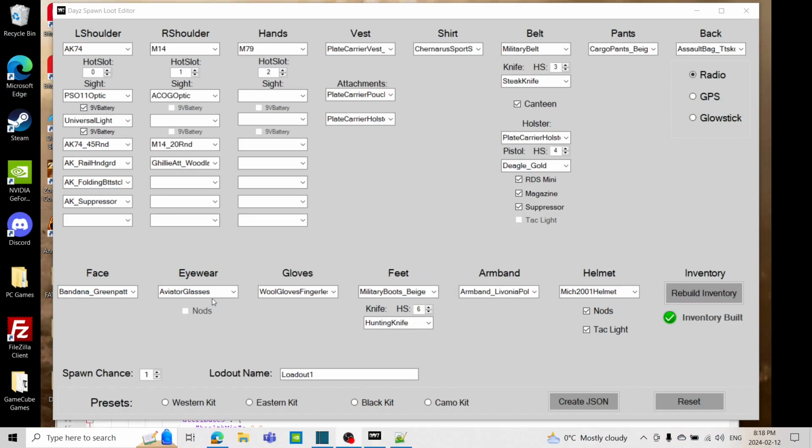So we're almost ready to export our JSON. The last two things that we need to select are the spawn chance and the loadout name. How the spawn chance works, it's a number between 1 and 10, 1 being a very high chance and 10 being a very low chance. So I can create multiple loadouts and have them loaded up at the same time and determine which one I want to spawn more often based on the spawn chance.